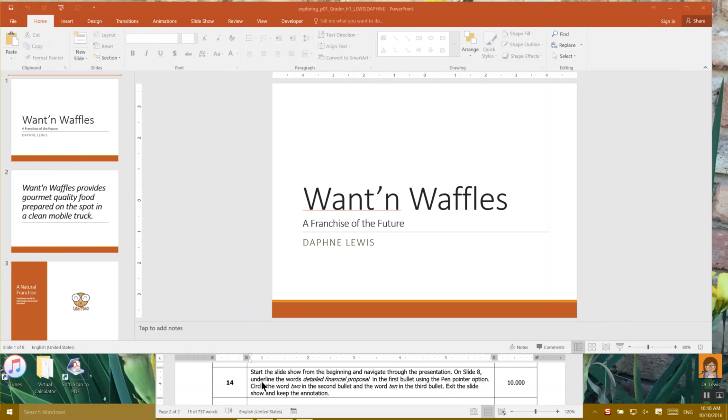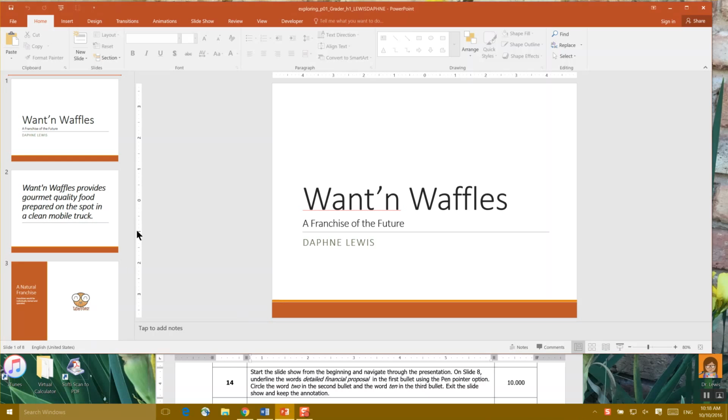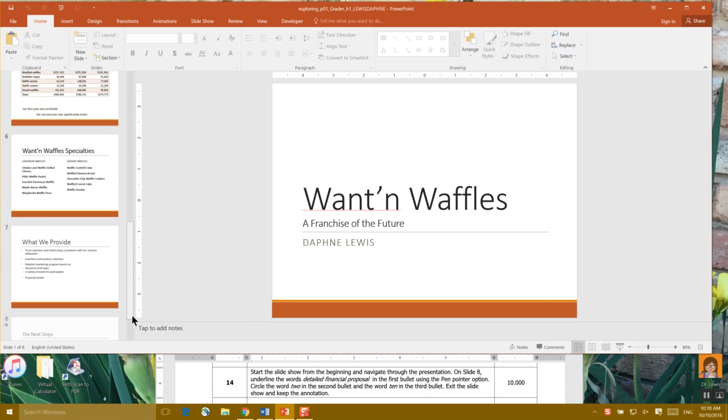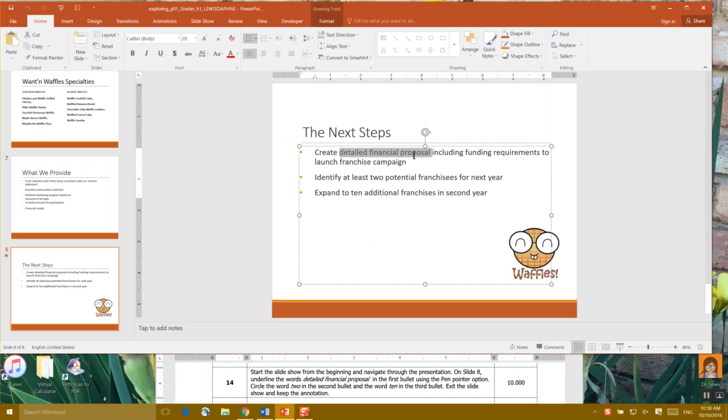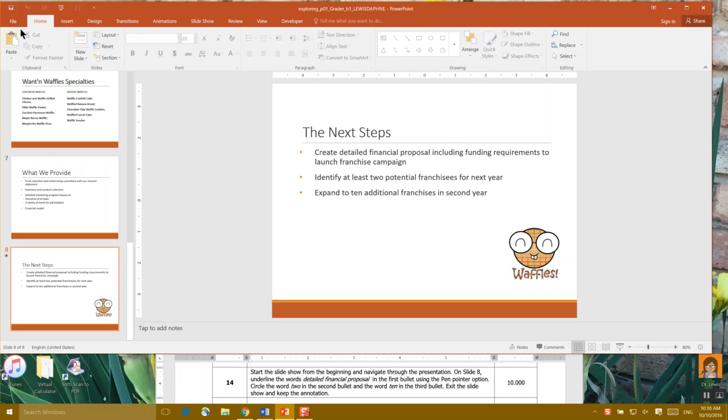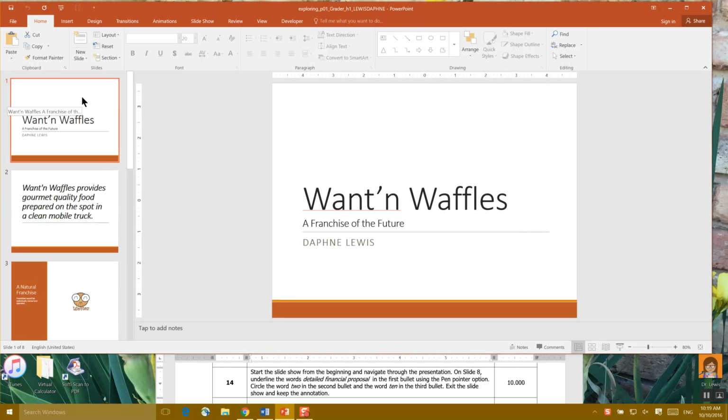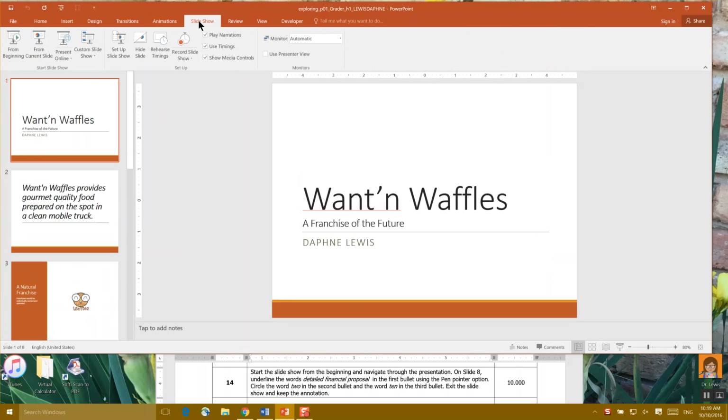On slide 8, which is way down here, I do want to show you what we're going to be doing. We're going to underline detailed financial proposal. And then in the next bullet, we're going to circle the number 2. And in the third bullet, we're going to circle the number 10. So let's get started with that. We're going to go back to the beginning, and we're going to go to slideshow and from the beginning.